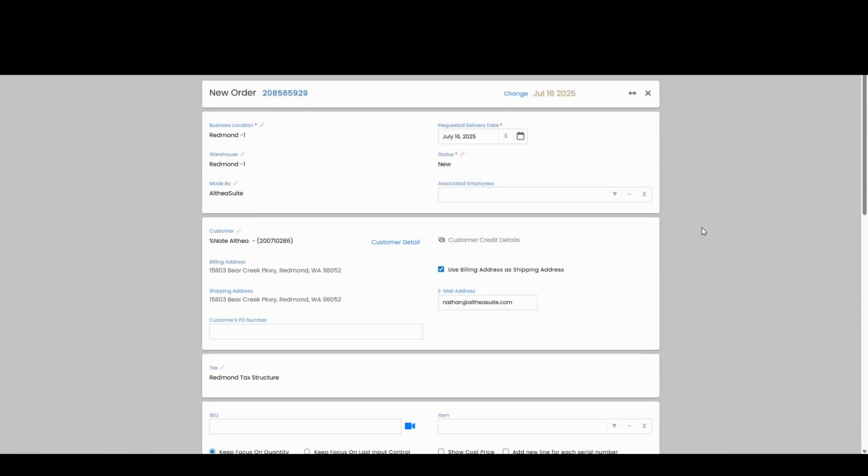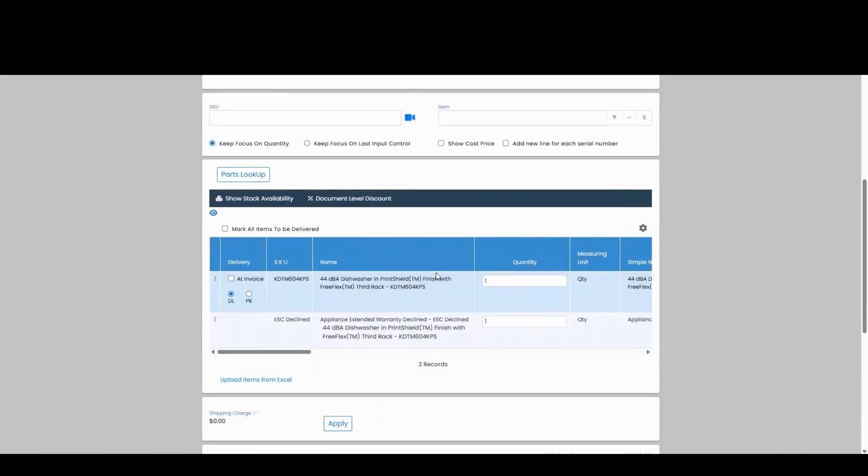Now, to show you the difference between the two service items, I've created a new order in here. I've grabbed a customer, maybe delivering this dishwasher to this customer, but there are still a few things I want to add onto the sale, such as some service items. So the very first item I want to add is a labor charge. So its SKU is LAB.